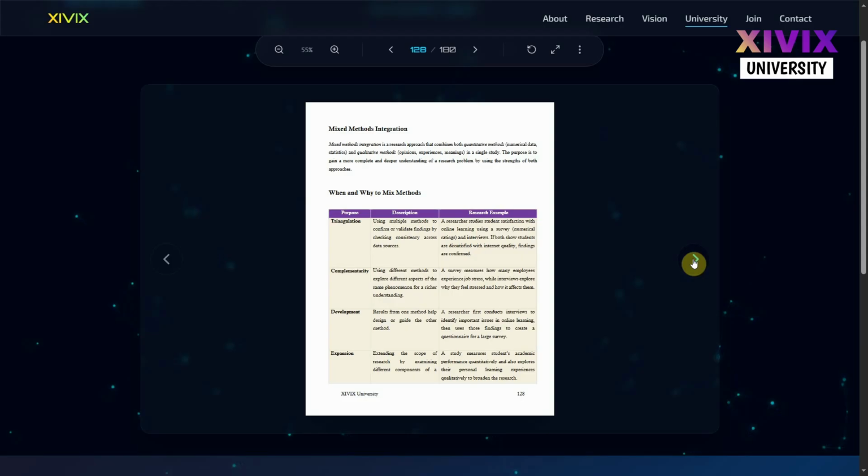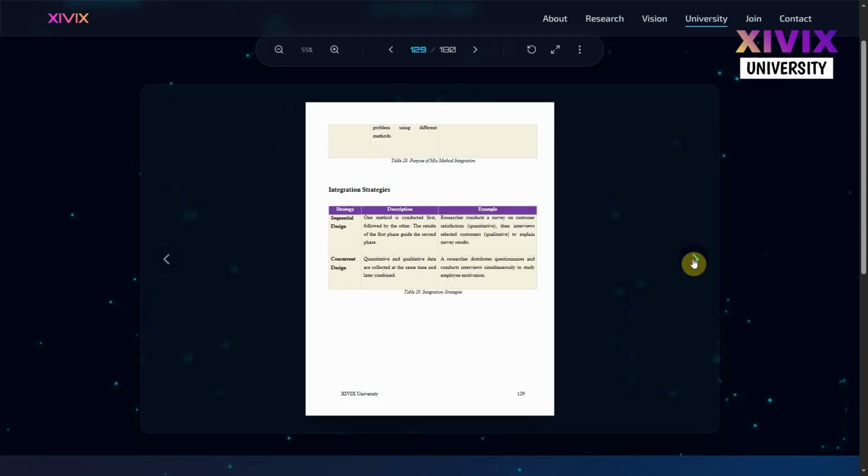And the fourth purpose is expansion. So it's basically extending the scope of research by examining different components of a problem using different methods. An example would be a study that measures students' academic performance quantitatively and also explores their personal learning experience qualitatively to broaden the research.